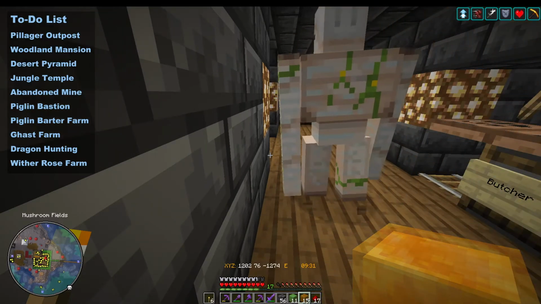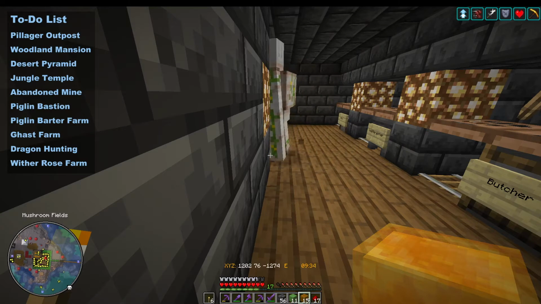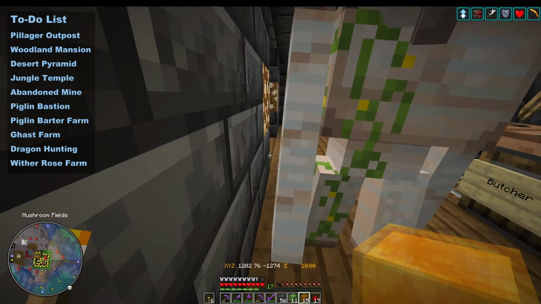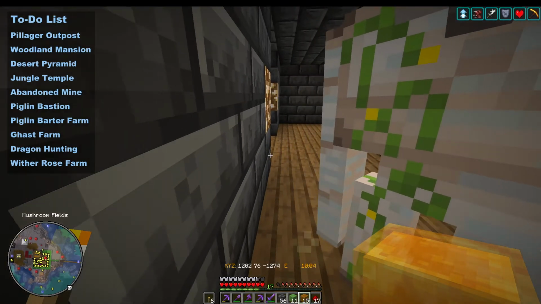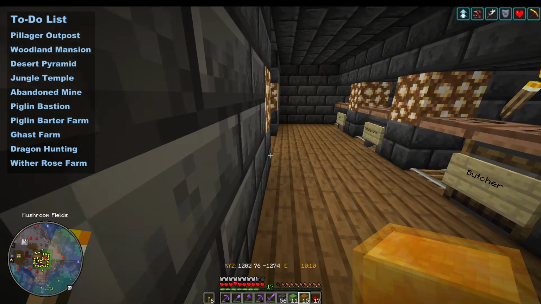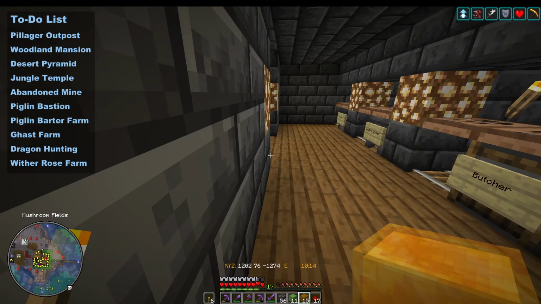I have not made a ghast farm, and the ghast farm will be useful so I can do a bunch of dragon hunting, and the dragon hunting is going to give me a whole bunch of available portals that I can use to find a location to put up a wither rose farm. So that is 10 different things that all go together, and I don't know if I'm going to be able to fit all of those into the rest of the month. But let's see what we can do. Let's get that together, and we'll see if we can't do the whole 10 things there.